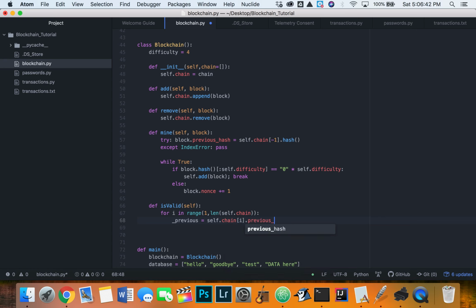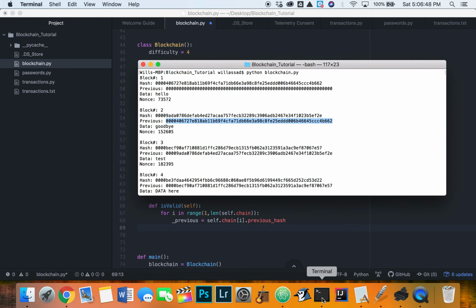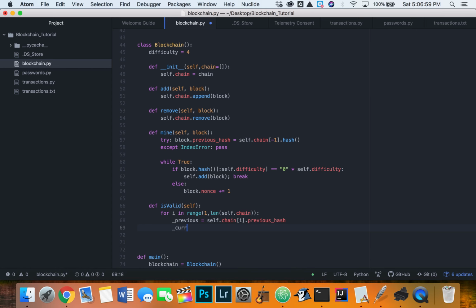dot previous hash. Okay, then we're going to compare that to the hash of the block before, which is this one here. And not just the hash that's written there, but we're actually going to recalculate the hash, if that makes sense. So I'm going to call that _current equals self.chain of i-1, so the block before, which explains why we're starting on the second block. And we're going to say dot hash, and we're actually going to call the method hash, so we're rehashing that block.